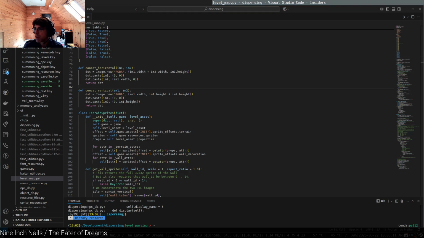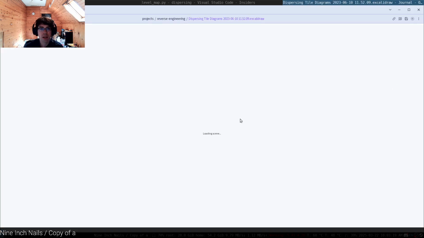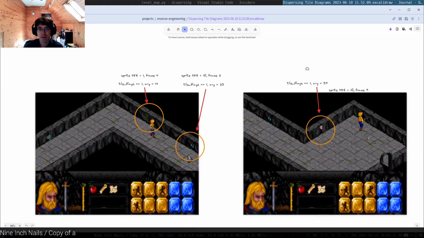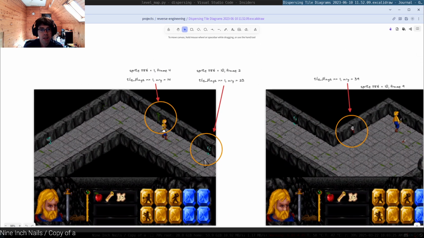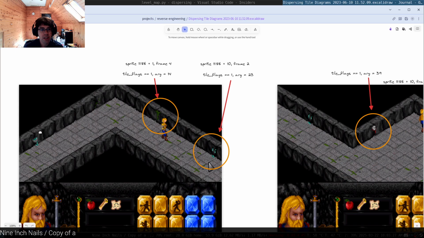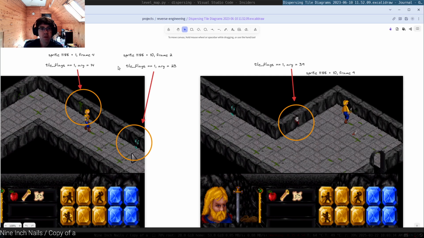Before I get too much further in, let me move to a new window. I'm going to put out there, this is my old diagram of things. I've been working on exploring some of the overlays for the tiles. And you can see here, this item and this item are the ones that I'm going to focus on just for now.